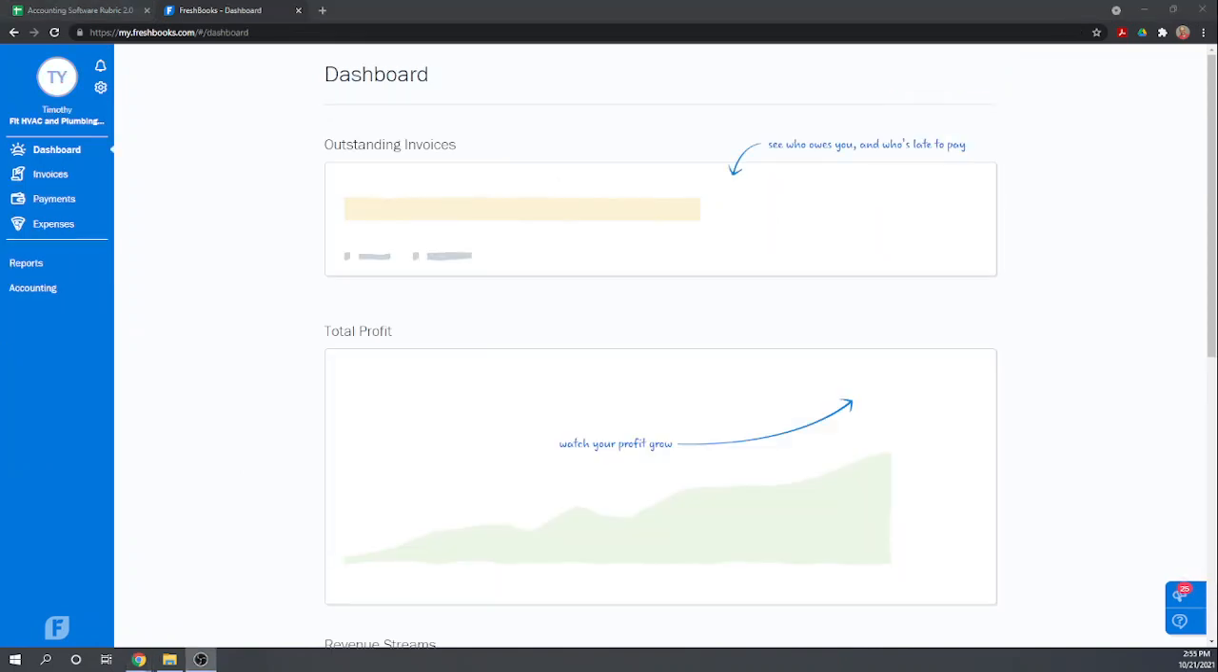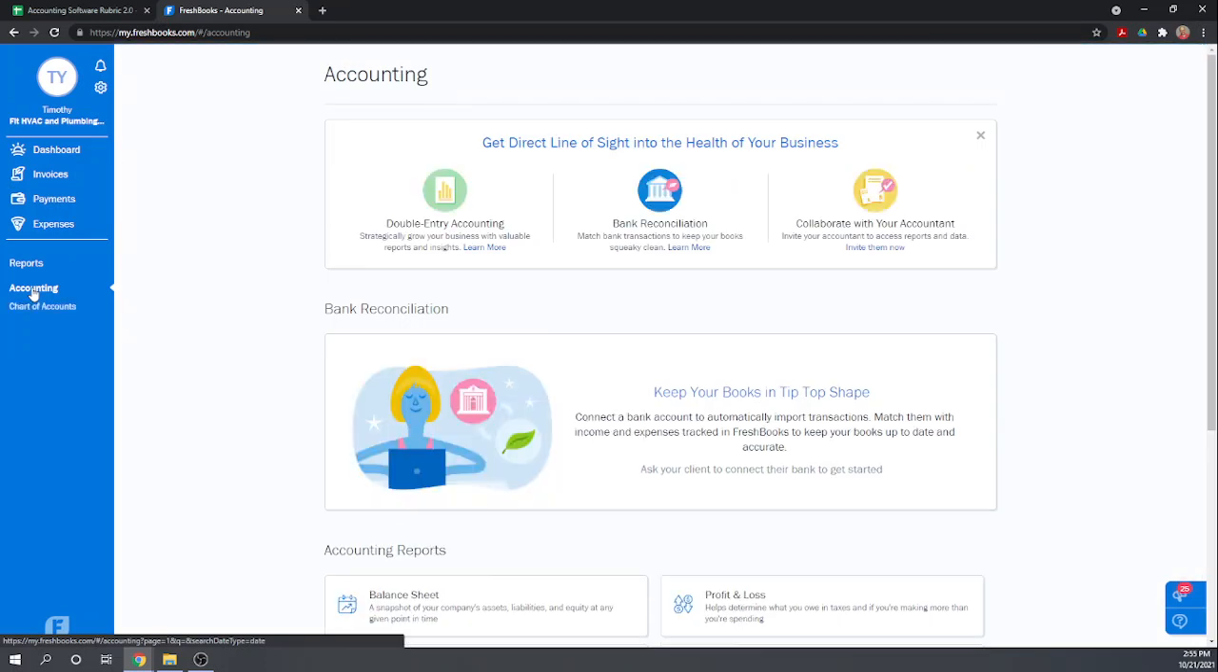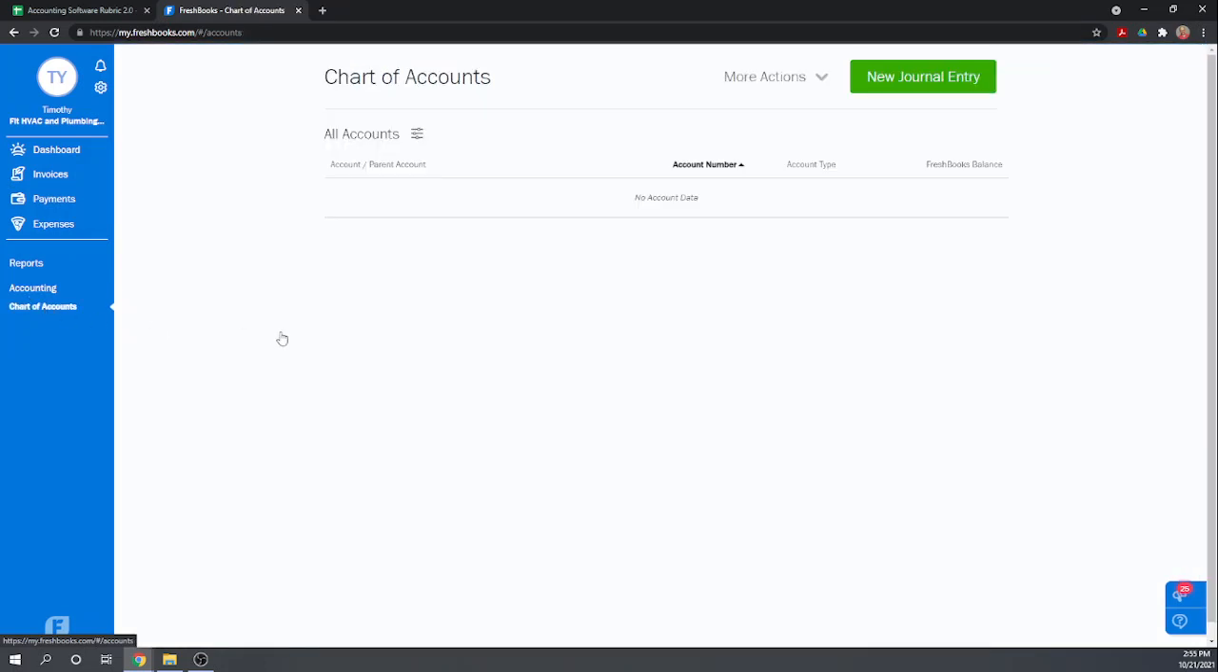Okay, so I am back. I'm logged back in now as myself, Timothy. You can see my menu here has changed a lot, so the accountant can only do certain things. But the one thing they can do that we're interested in right now is under accounting, we can modify the chart of accounts. So go to chart of accounts.